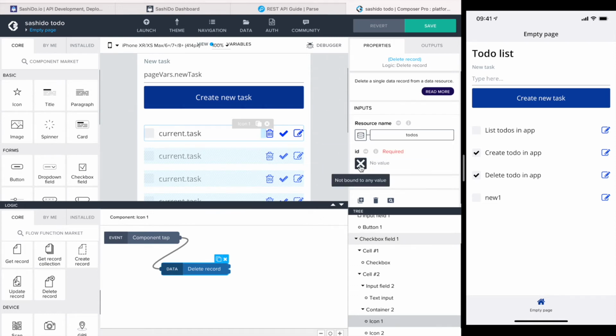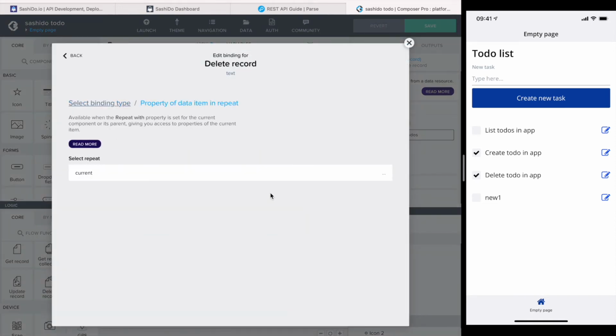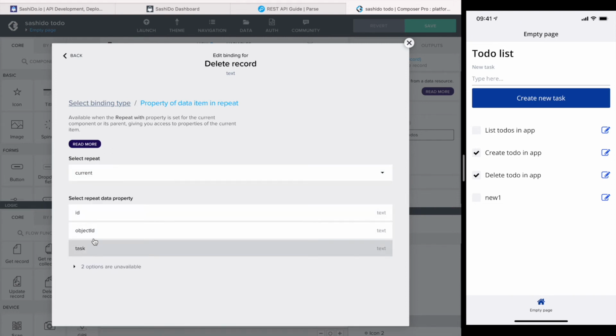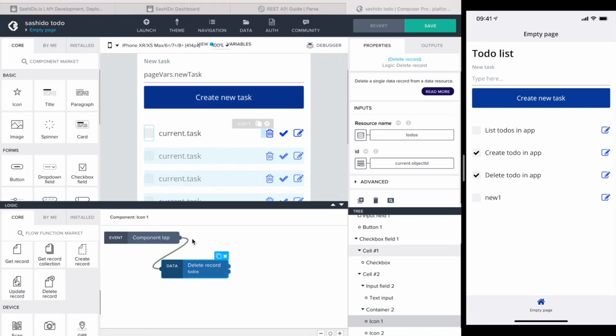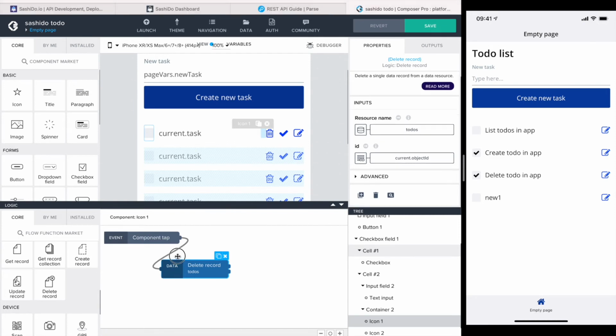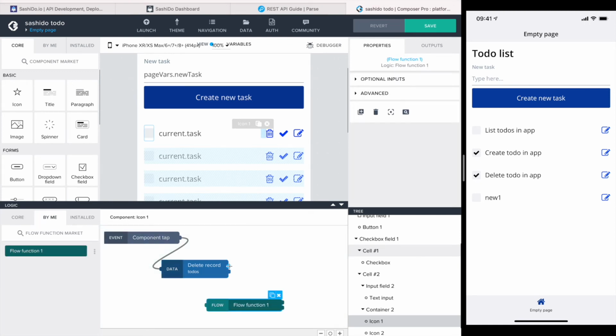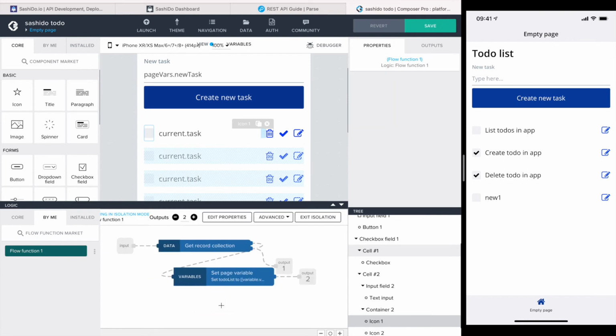I head back to the logic section to check the resource name is to do, that's fine. The ID parameter, which I just set, is here. So I can set it to the item in repeat and here the current object ID. In the logic, after I delete the record, I want to update my list of tasks. I have defined flow function 1 to do exactly that. So I go into the by me tab, drag in flow function 1 and connect it to the delete record.